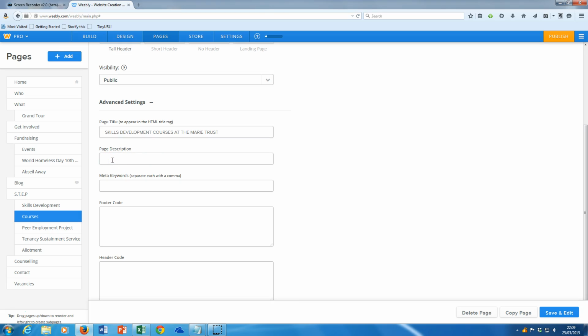And then in the second one, I won't fill this one in, but basically it's almost like a subheading, that's the way I think of it. So basically what this page is about, it's about skills development courses at the Marie Trust. Those might be two important keywords as well, skills development courses, Marie Trust. And in the description, I would broaden that out a little bit, give a little bit more. And in this bit, typically I wouldn't have it in caps. I would just have it in normal text.